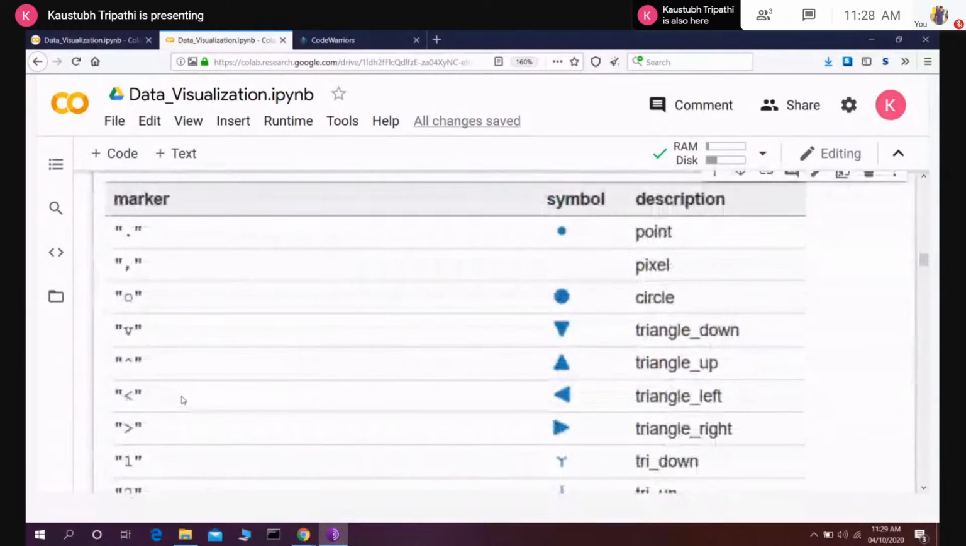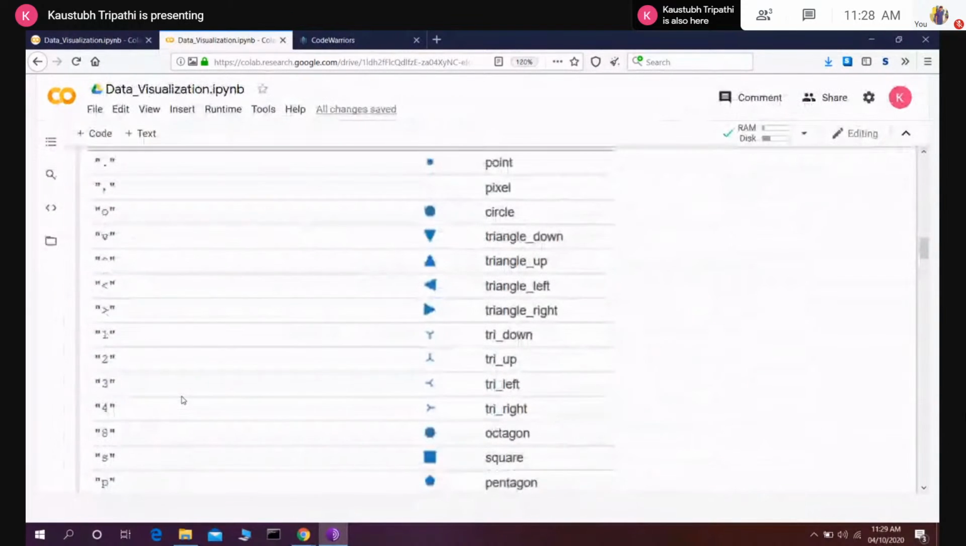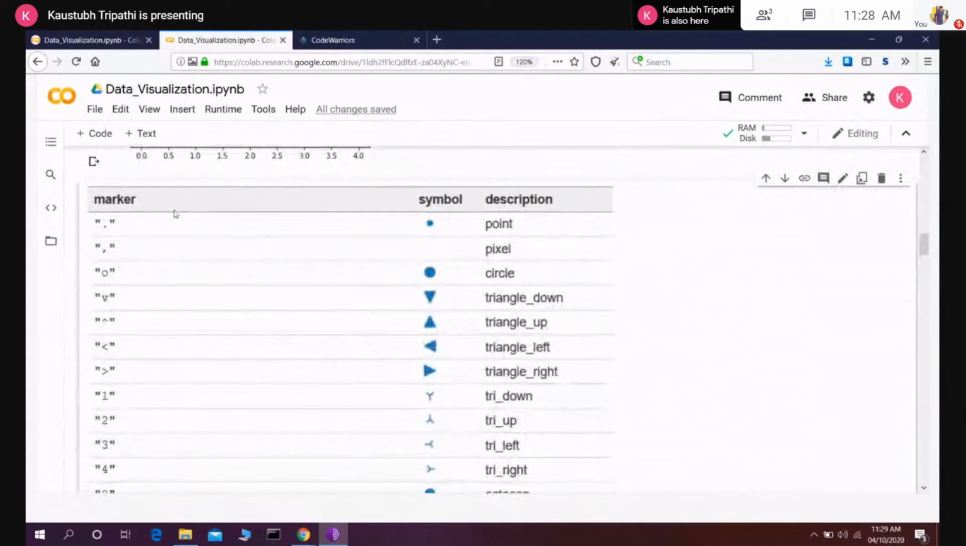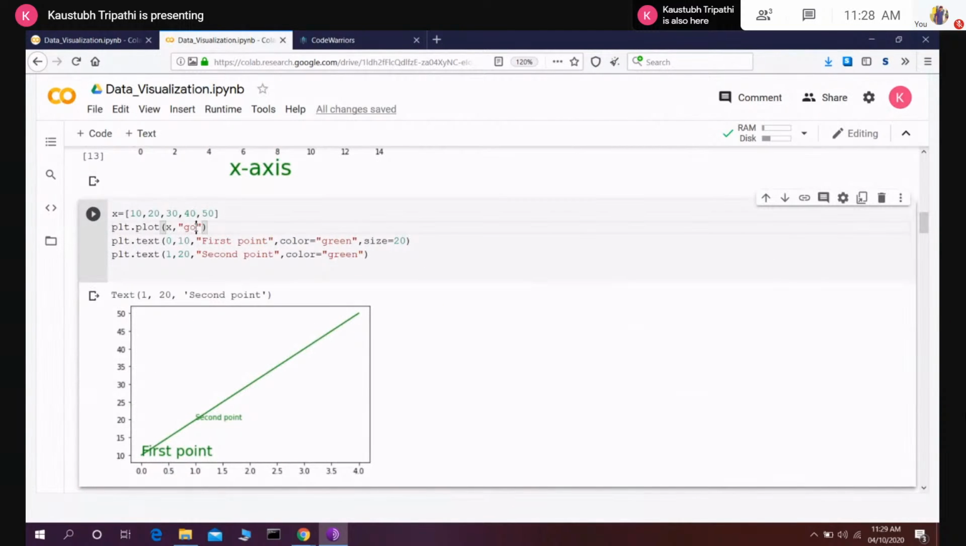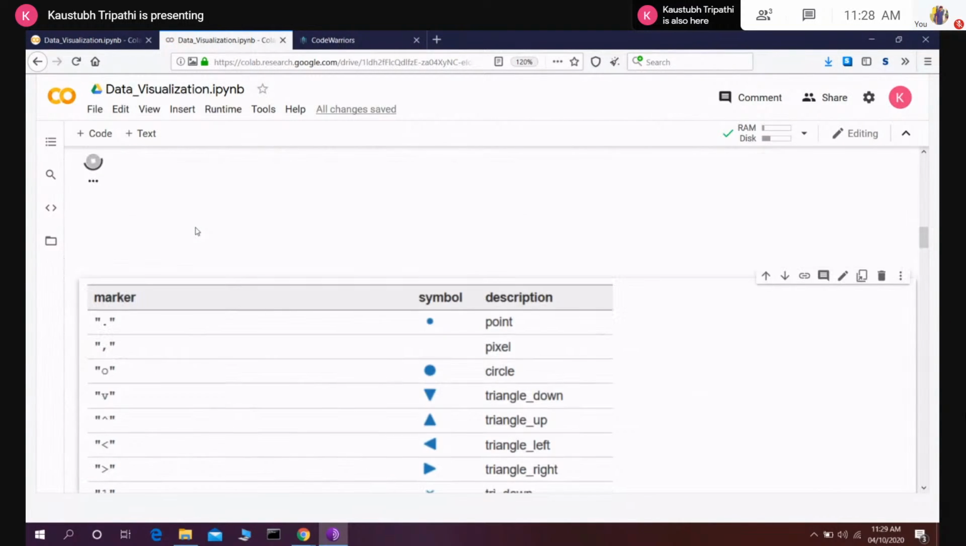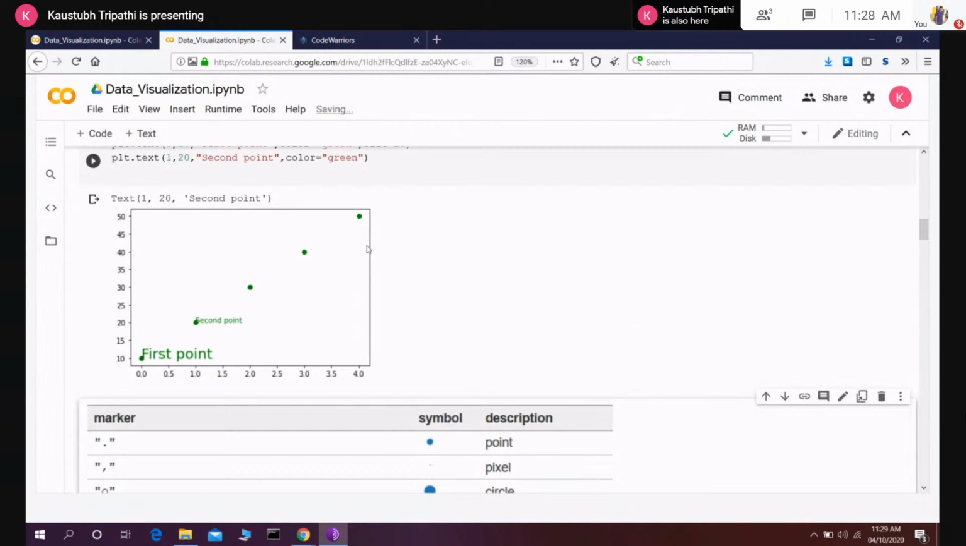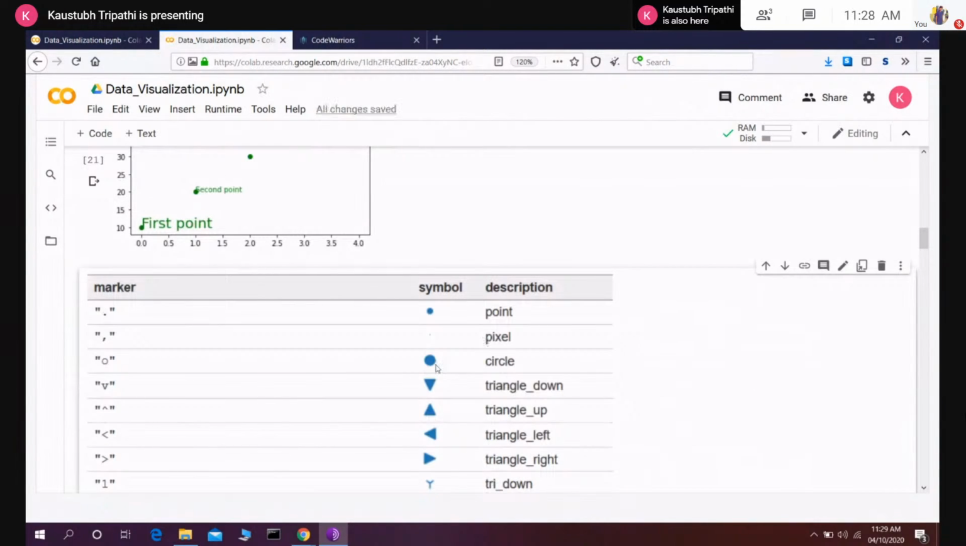Okay, now these are some of the markers, and what they do is, if you put a dot over there, it will drop this kind of a symbol over there. Then if you put an O over there, it will create a big symbol, like let me show you. If I say 0 O, and if I run this, you see there becomes this circle kind of shape over there.